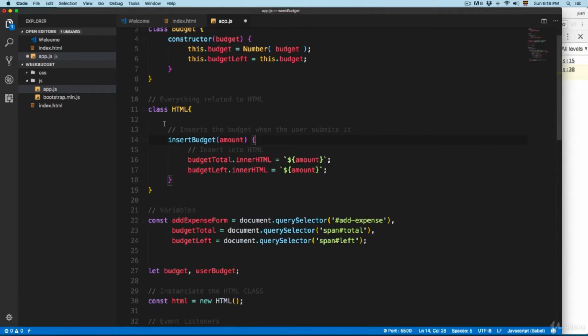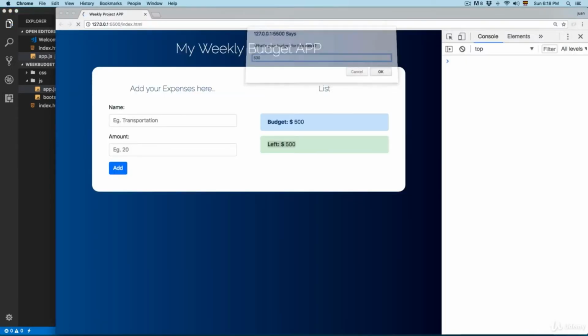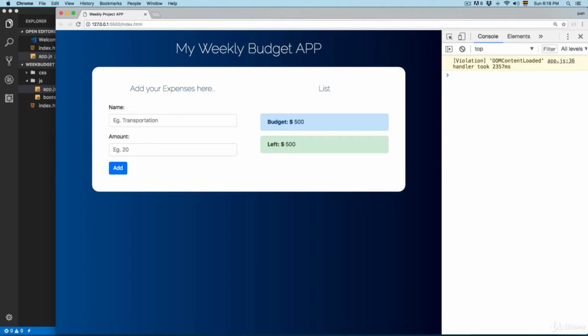So definitely is looking nice, and I'm gonna remove this. So now you can see if I add 500 here, it's going to print the budget and also the amount that is left. So in the next video, we're going to start working with this add your expenses here. So let's continue in the next video.